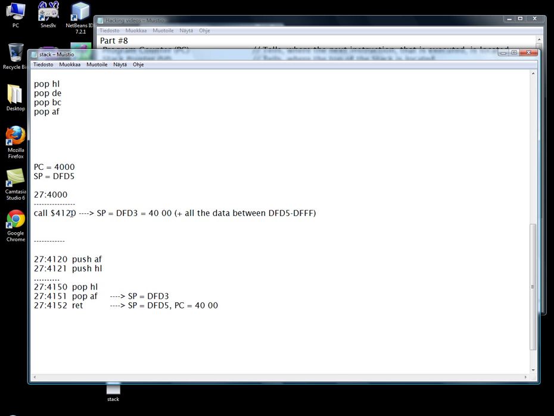Well, actually, I did something wrong here, because it actually doesn't push 4000 to the stack, because if we now pop PC with this return, PC is pointing to this call instruction in 274000.